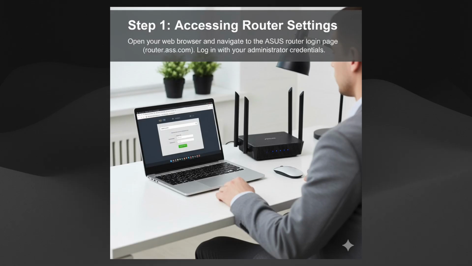Accessing router settings. Start by opening your web browser and navigating to your ASUS router administration page. Typically, you can do this by entering router.asus.com or your router's IP address into the address bar. Log in with your administrator username and password.